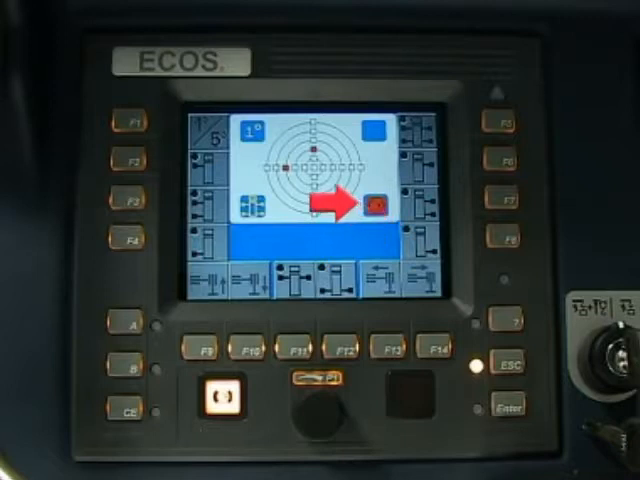This symbol in red indicates that the slew brake is applied. If the brake is not applied, an exclamation mark appears and the outrigger functions are blocked. This symbol, showing the carrier cab to the front, indicates the directional relationship of the preselection buttons and the leveling display. As an example, let's now extend the outriggers.